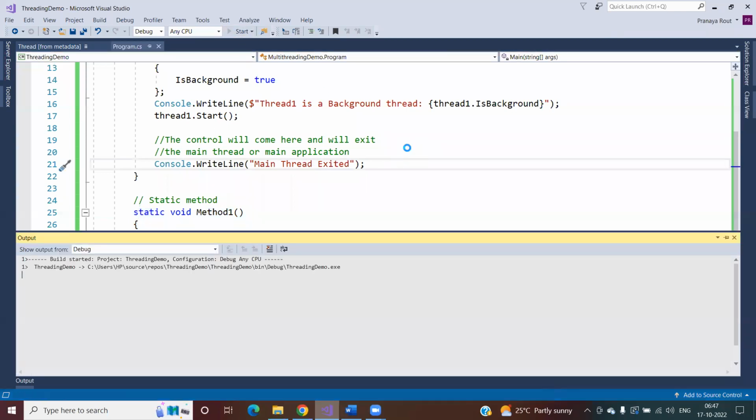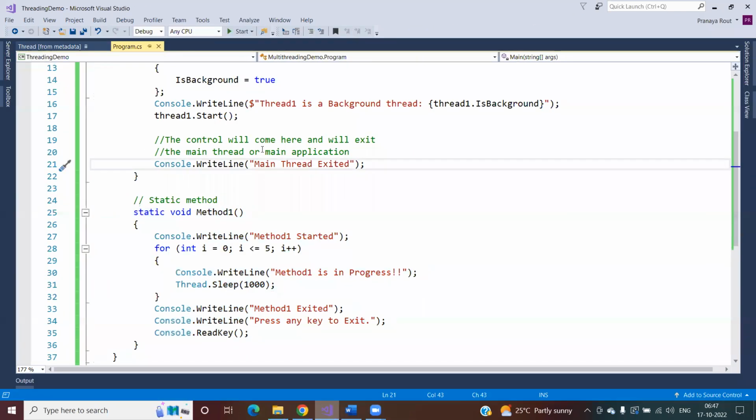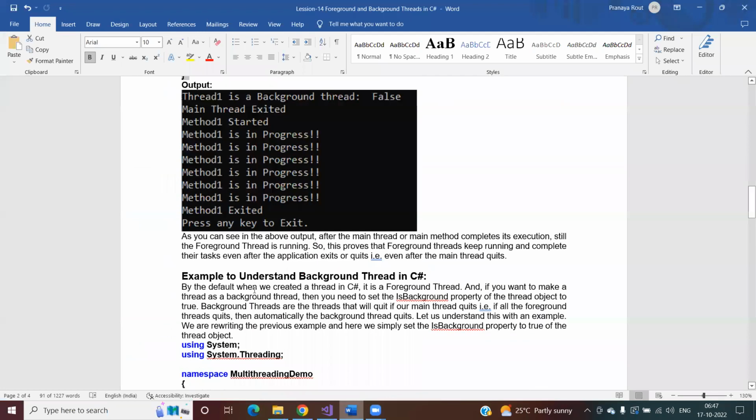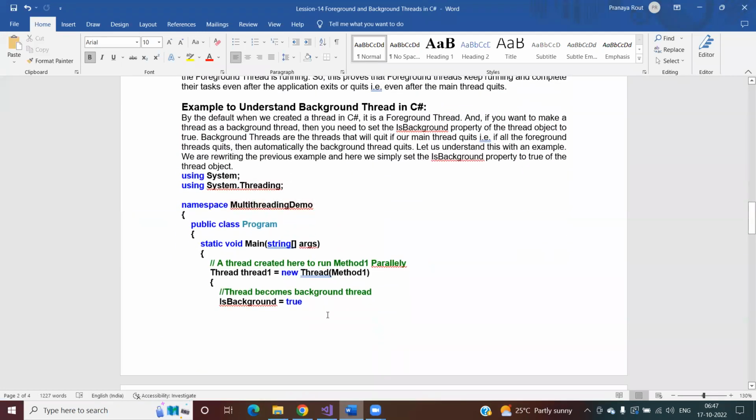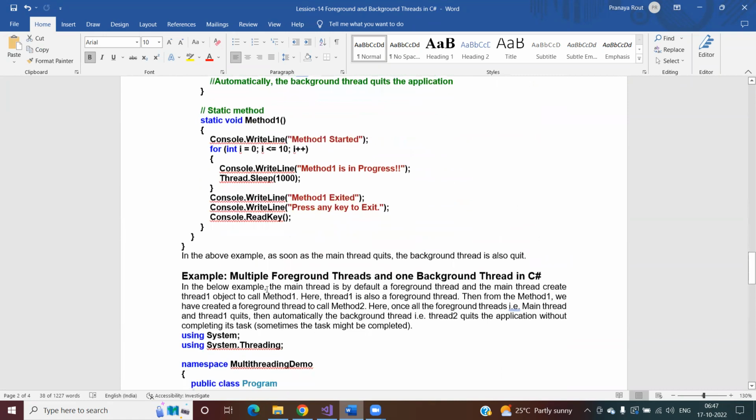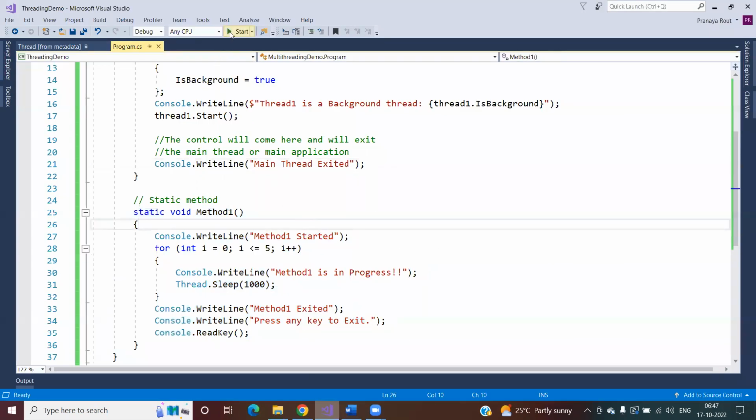Let me run this. See, am I able to see the output screen? Guys, why am I not able to see the output screen? Can anybody tell me? Because as soon as this statement is executed, it will quit the application, right?